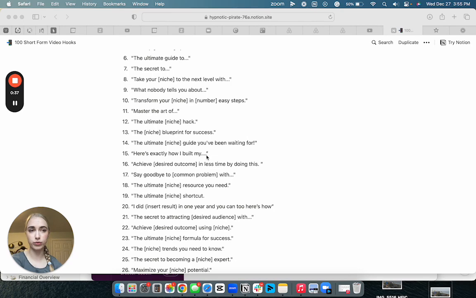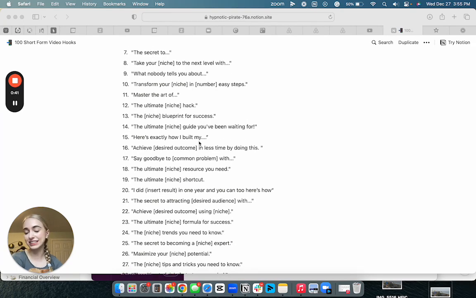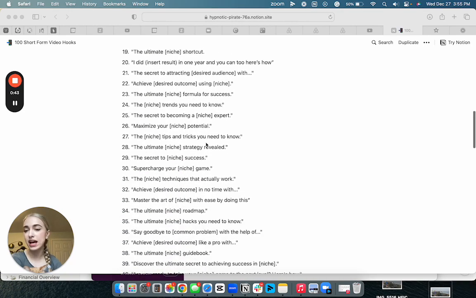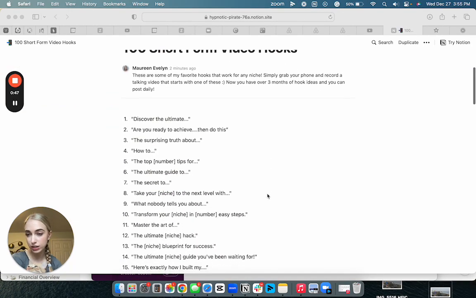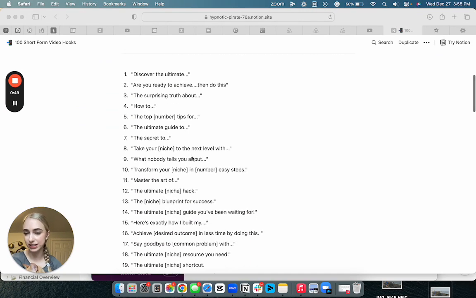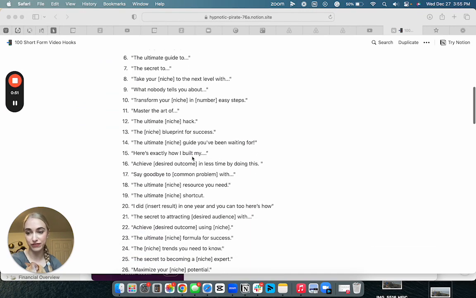I'm going to record a video where it's like, here's exactly how I built my content automation system. But if I slightly say this wrong, that's okay, because this is supposed to inspire you to take action, not limit you from taking action. So if some hook doesn't sound quite right, don't use it. Feel free to skip through it.